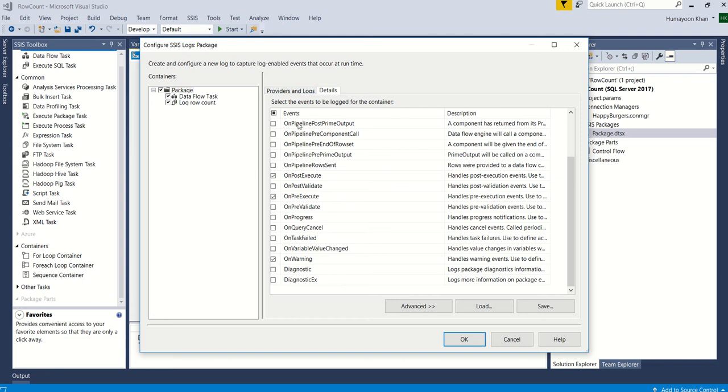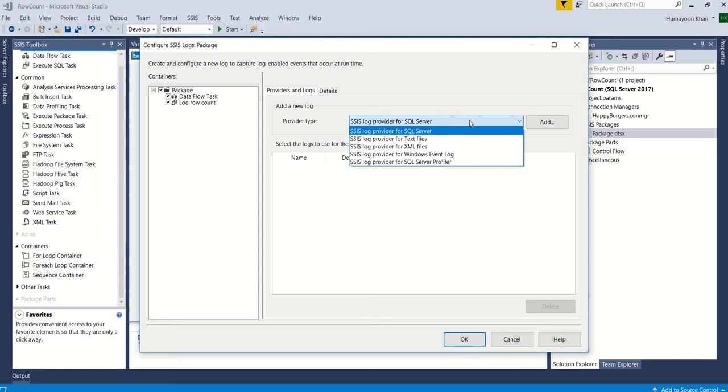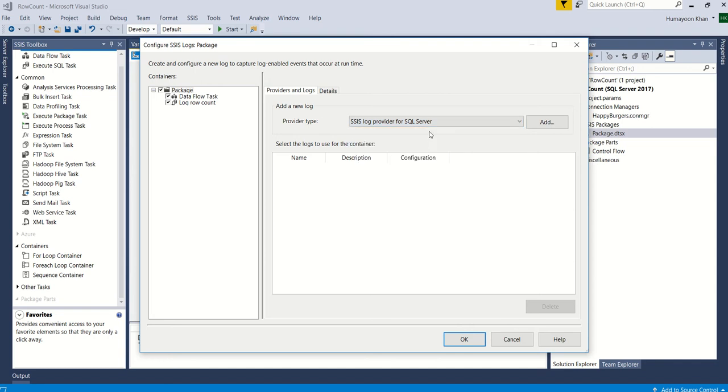Any warning? So, providers and logs. Let's go ahead and click this drop down, and you can see there are 5 types of log provider. So, SSIS log provider for SQL Server. Let's click that and click add here.